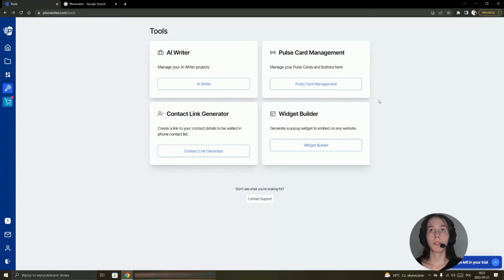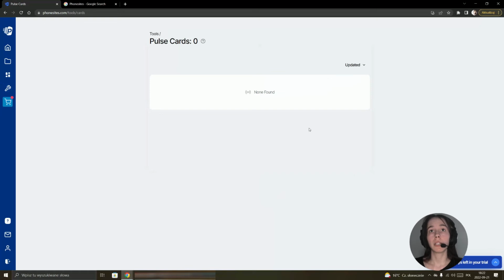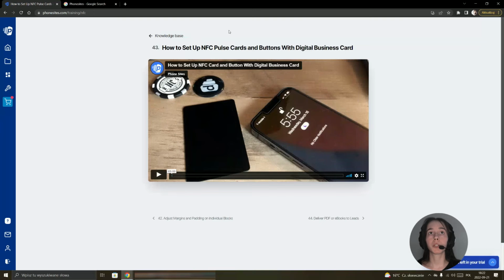So the last one of the tools is a postcard management, where, as you can see, you can manage your postcards and buttons. And if you don't know what this is, you can just hover your mouse over this little question mark icon and click Learn More. That will take you to the knowledge base, where you get a video tutorial on how to set up an NFC postcard with your digital business card that you can create through the website.